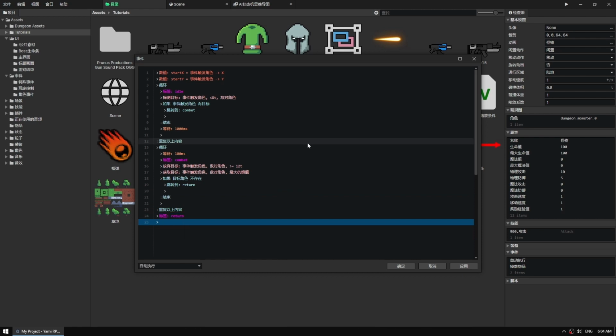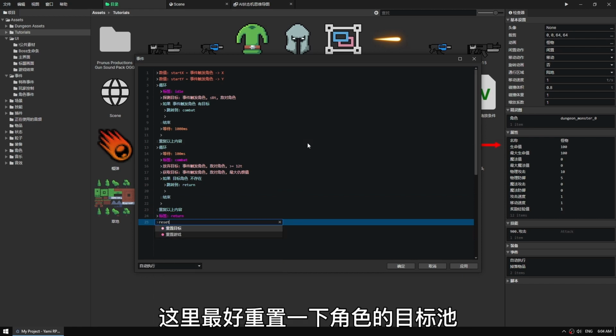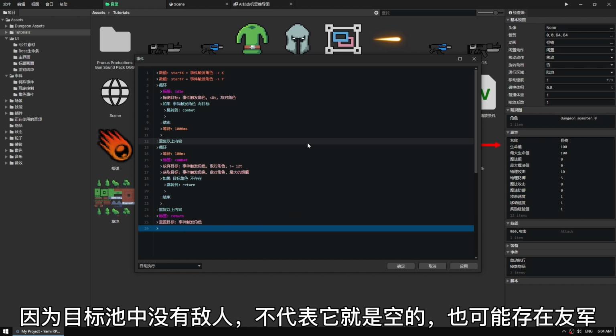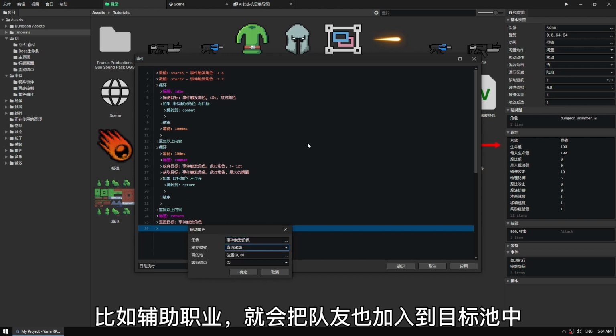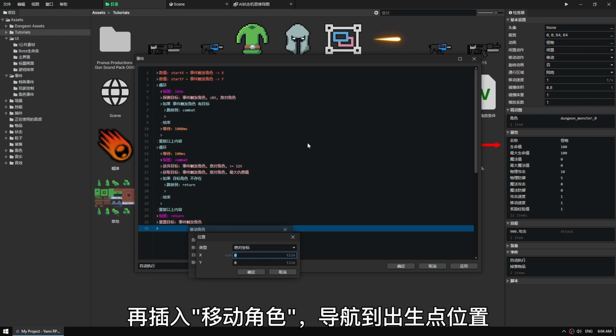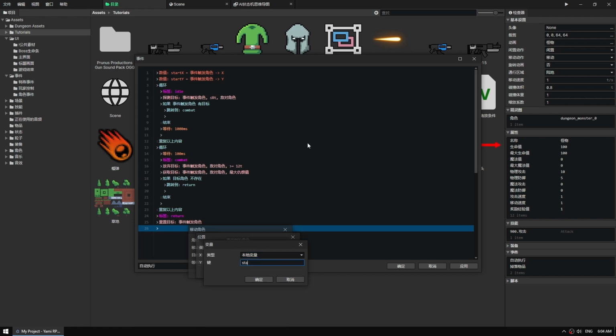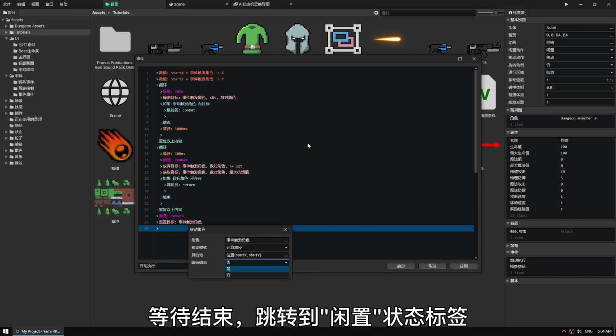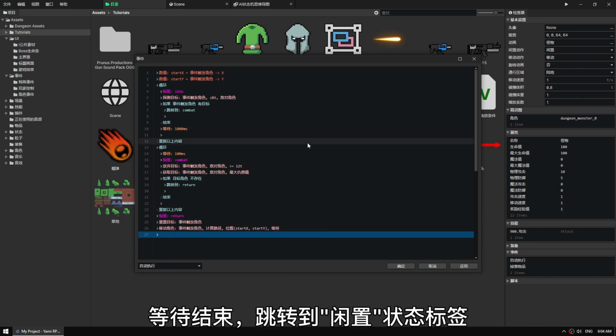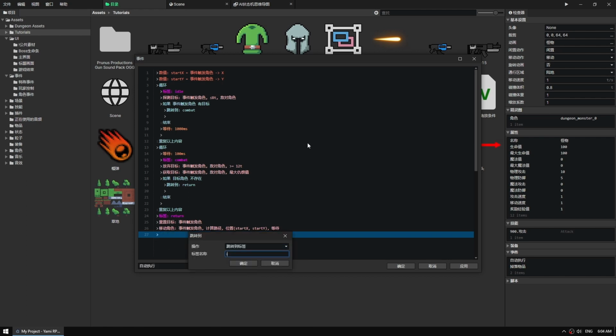It is best to reset the target pool of the actor here, as just because there are no enemies in the target pool doesn't mean it's empty. There may also be friendly targets. For example, auxiliary occupations will add teammates to the target pool. Next, insert a move character command and have them navigate to their spawn point, bypassing other actors. When the wait is over, use a jump to label idle command, then complete the rest of the combat state.